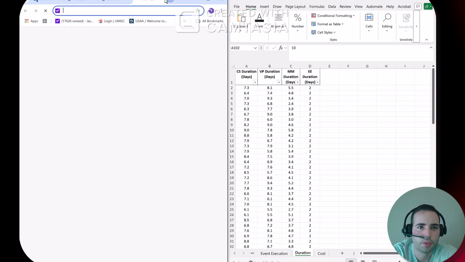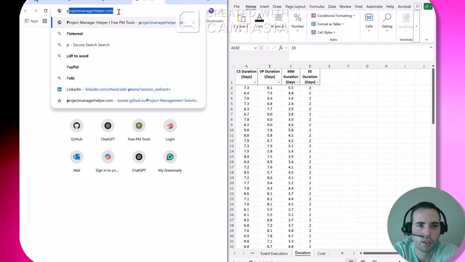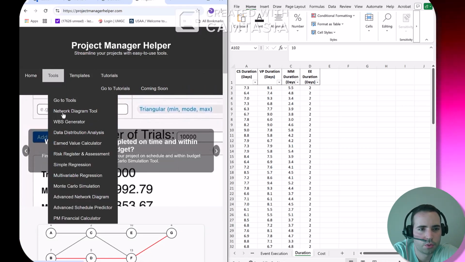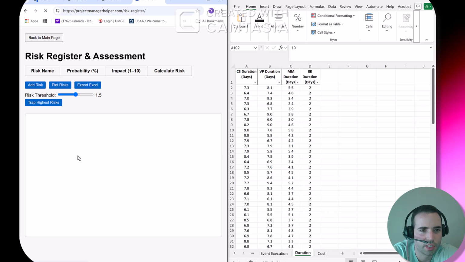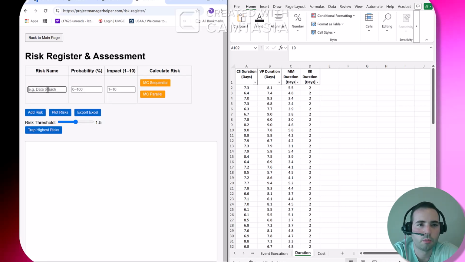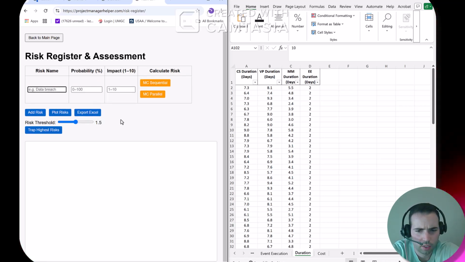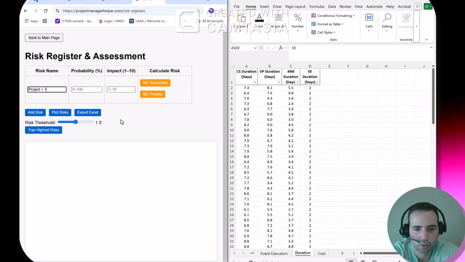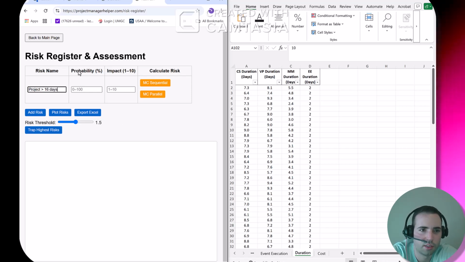And that brings me to the last tool I wanted to demonstrate today. Back to tool, we want to do risk register and assessment. So this is how you can model risk. Let's say they wanted you to complete it in 16 days. So you can model that project over 16 days. That is the risk.